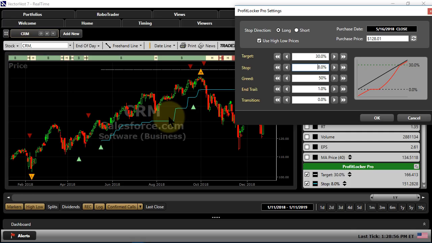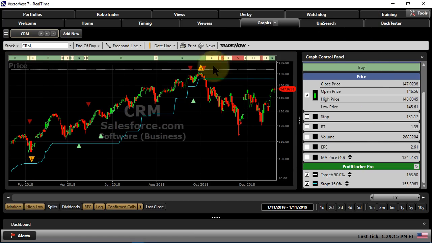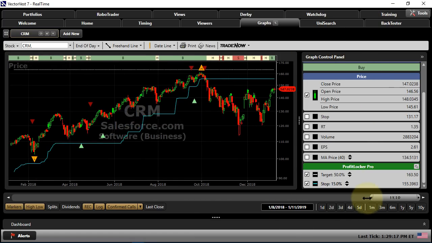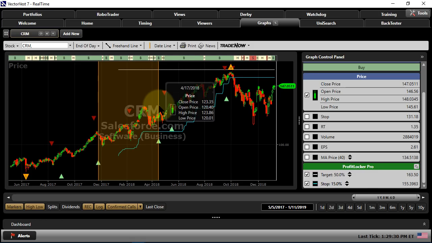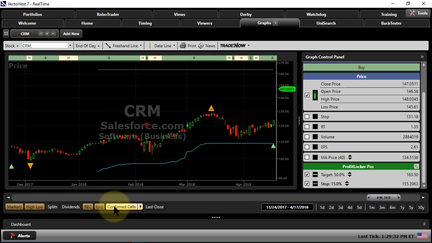The other thing that you can do, of course, is if we really bought CRM on May the 16th and we're just coming in and looking at this VectorVest graph on a daily basis, you're going to then be able to use these customizations to set them at specific levels. For example, let me just zoom in to say right about here.